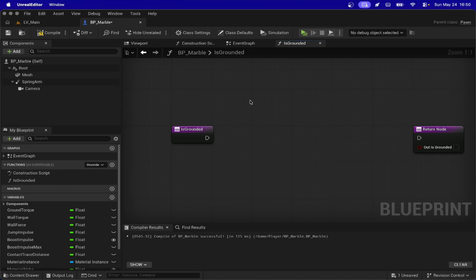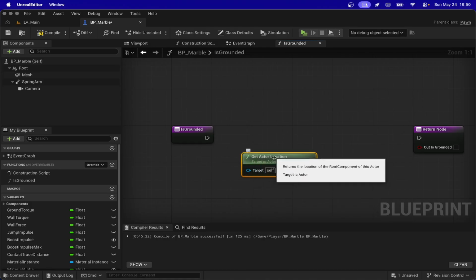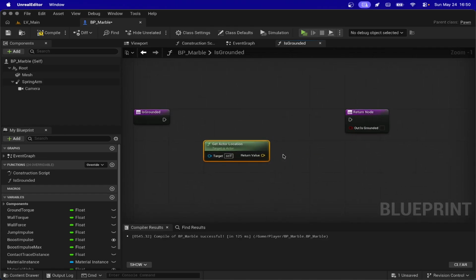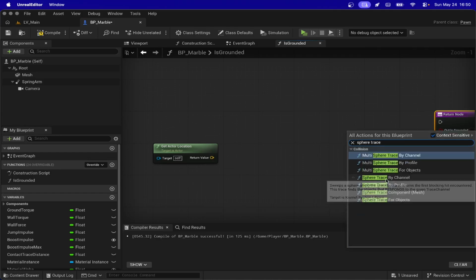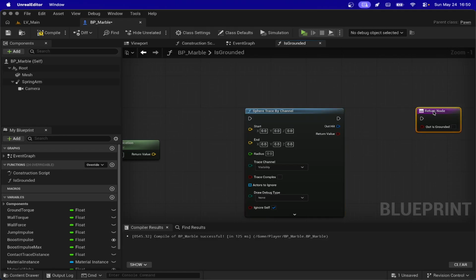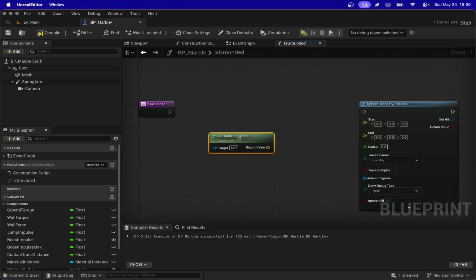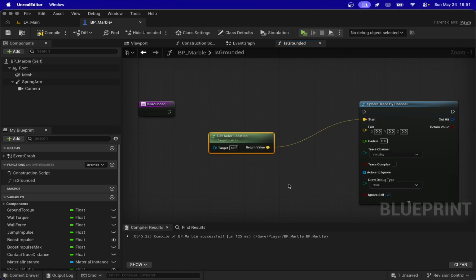This is often a better option when you want to do something like press a button, because it can make it easier for the player to actually hit the button if they have more than a single line used for contact. To do this, we will call a function named sphereTraceByChannel. For the start input of this function, we can pass in the actor location of the marble. For the end input, we will first get the world down vector, which is defined for us in a built-in function.